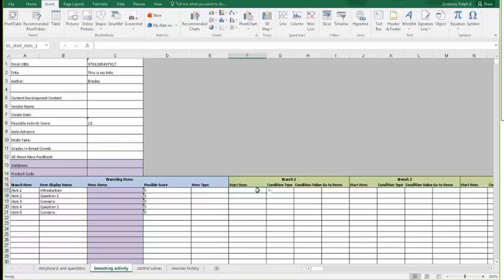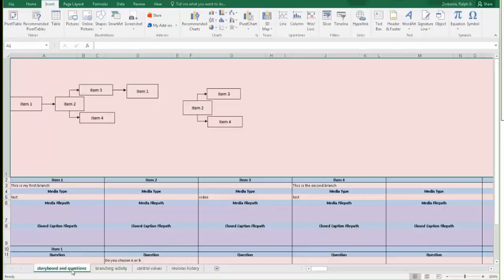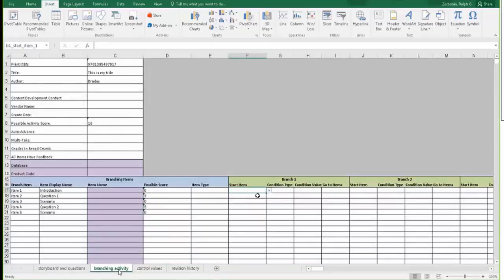Okay, in the next section, you're actually going to get down to the logic of your branch. Some of it you've already worked out in your storyboarding, but this is where we actually need it. So your starting item is item 1. Your condition type is a drop-down menu that has either any or choice. For your static items, you're going to want the condition to be any because there is no choice for you to make. Your condition value is, if you don't have any conditions, meaning that it's not a question, then you would not fill anything out here.